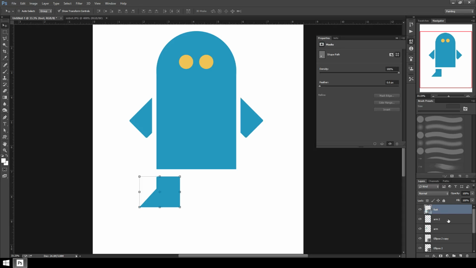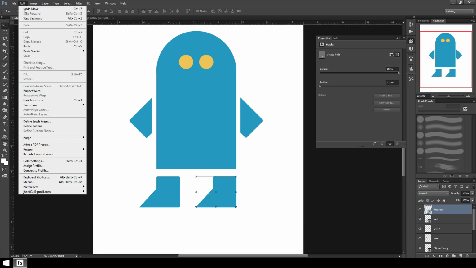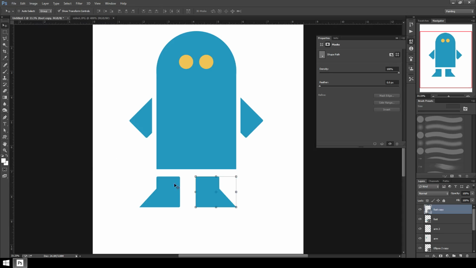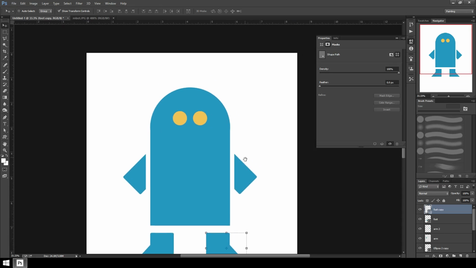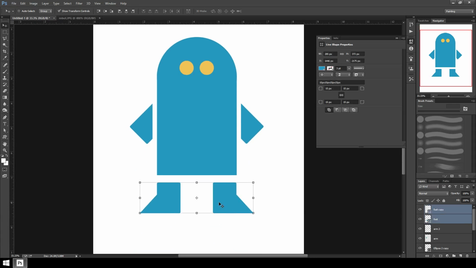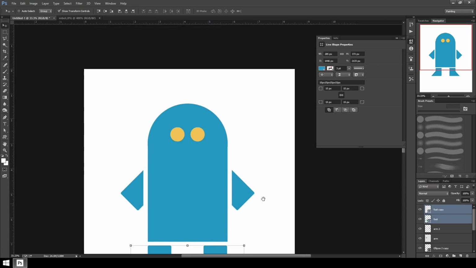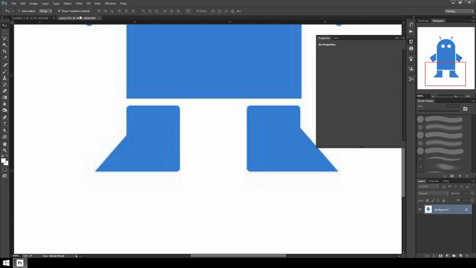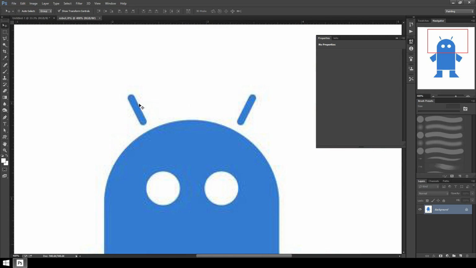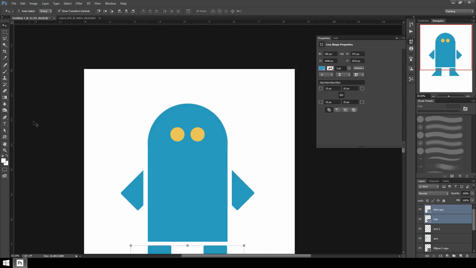It's misbehaving just a little bit. There we go. It worked that time. Edit, Transform, Flip Horizontal, and there's the foot. So we've got the majority of him laid down here. The very last thing that we have is just his antennae, which are really easy to do. They look like little rods. They're actually just a rounded rectangle that's really small.